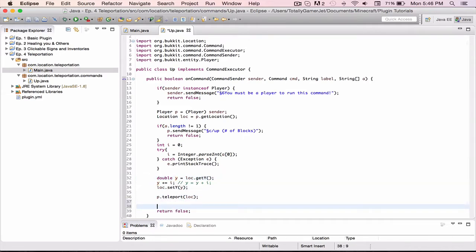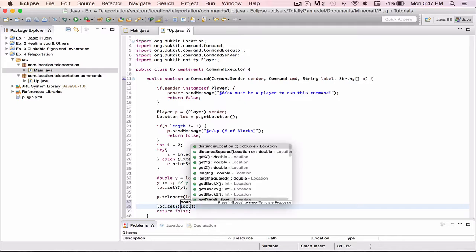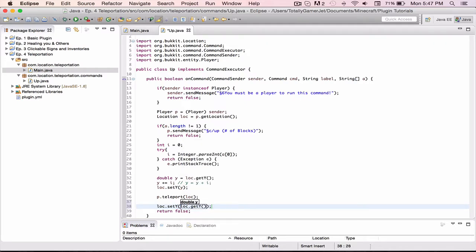Once they're teleported, they're just going to fall. So we're going to place a glass block underneath them. To start doing that, we have to change the y. So loc.setY, loc.getY minus 1. So it's going to get the location and set the loc's y to loc.getY minus 1.